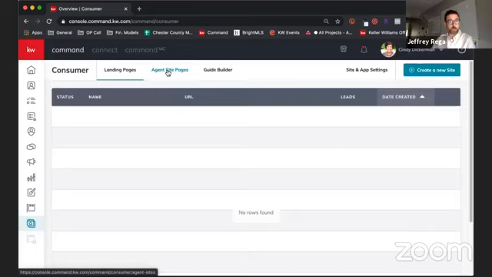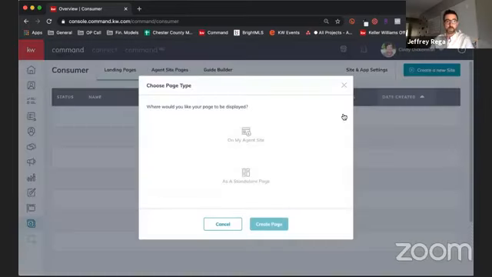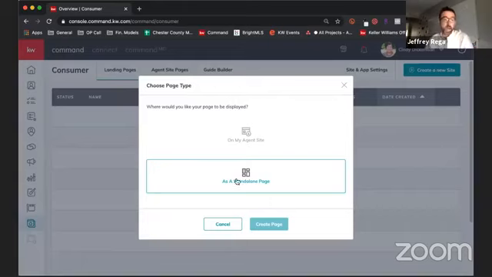But this is also where you can build your agent site. And for the KW consumer app, you can build your guides here. So that'll be something that we can address in the future. But for landing pages, it's very simple. Make sure that's selected. You'll go to create a new site. I would use just a standalone page.